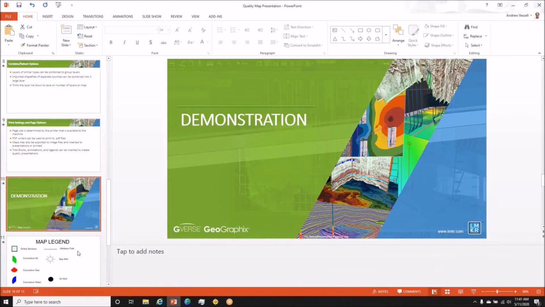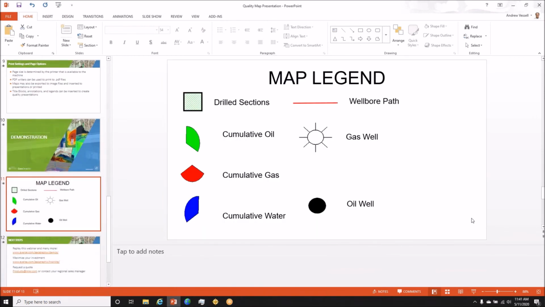In this case, I've set one up through PowerPoint. So I'll go back over here and I've got a slide here for it. So this is the map legend that I've created. Got kind of my drilled section highlights, the cumulative oil, gas and water pie chart symbols, and then some well symbols for my gas well, my oil wells, and then a line representing my wellbore path. And I can include any other information that I want in here depending on what's being presented on the map. But I've set up this map legend through a PowerPoint slide.